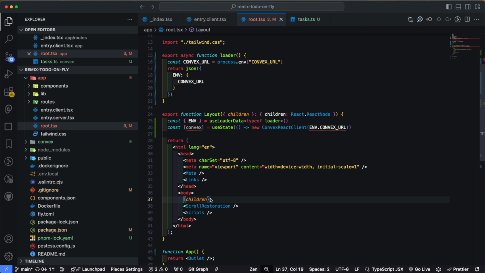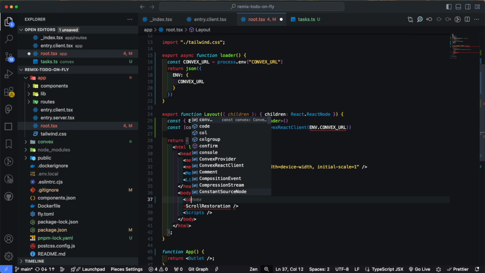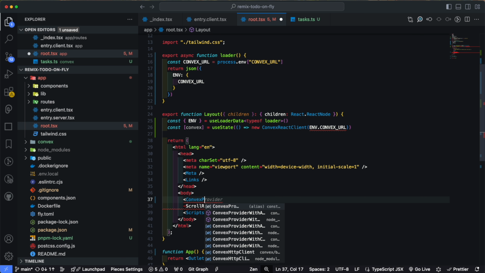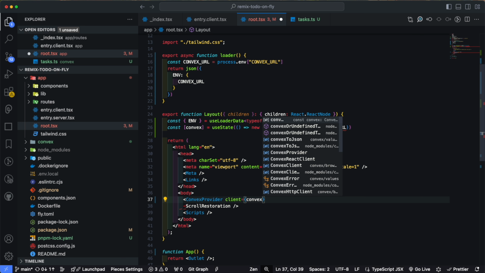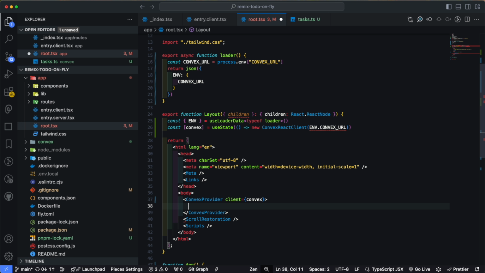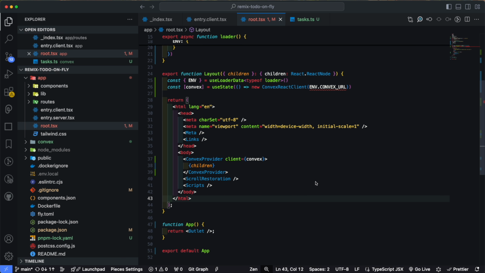And now let's go ahead and wrap the children object of our body here inside of that Convex provider. So I'm going to get rid of children temporarily. We're going to type in Convex provider, and then the client is going to be equal to the Convex state object that we just created earlier. And then finally, we will add our children back in, just like that. Okay, at this point, the entire application is now going to be wrapped inside of that Convex provider, so we can start adding our mutations and queries into our pages in order to take advantage of Convex.